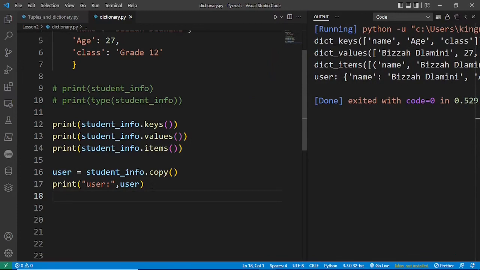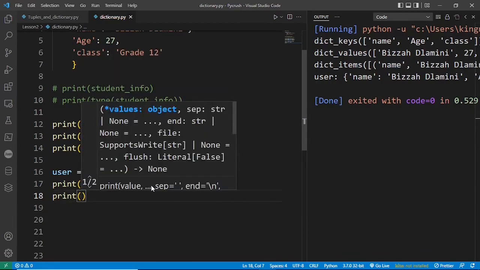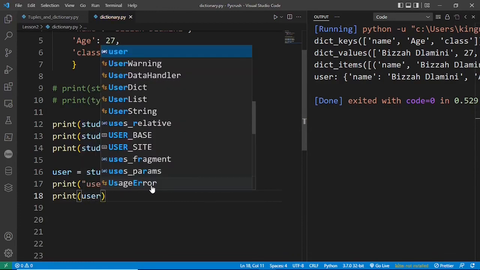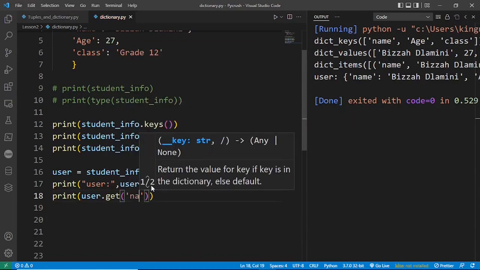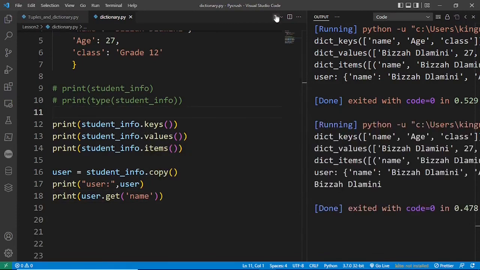Another thing we can do, we can get the value of a dictionary by just printing, let us use user dot get and then write the key name. Maybe here name is the key, and let us print it out. So here we're able to get Biza Dlamini. Okay, let us comment this out.